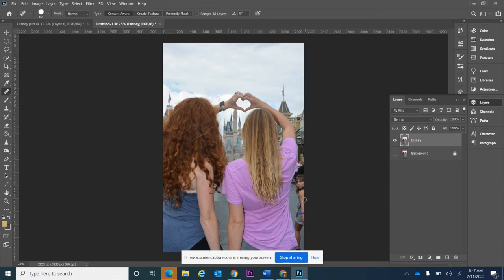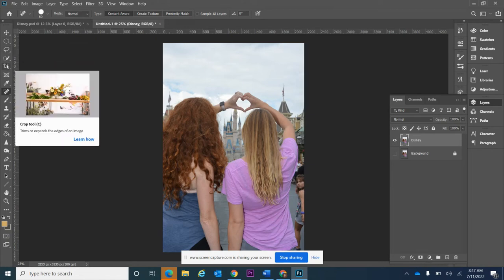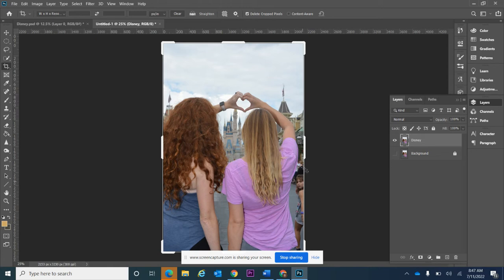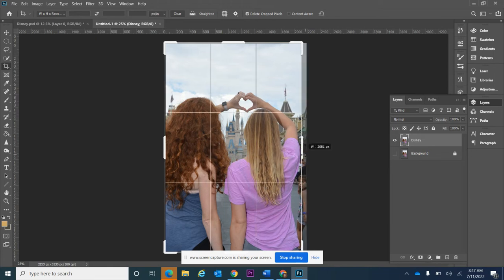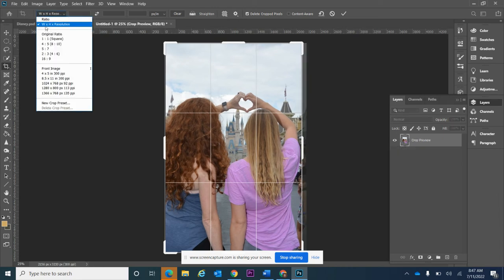Next, we're going to take care of this little girl on the right side. So I want you to use the crop tool, that's the fifth tool down, and we are going to adjust this image slightly. Now, if your crop tool is not working effectively, you want to make sure your settings are correct. The easiest way to do this is by going to width by height by resolution in the control bar. Make sure that is set correctly.